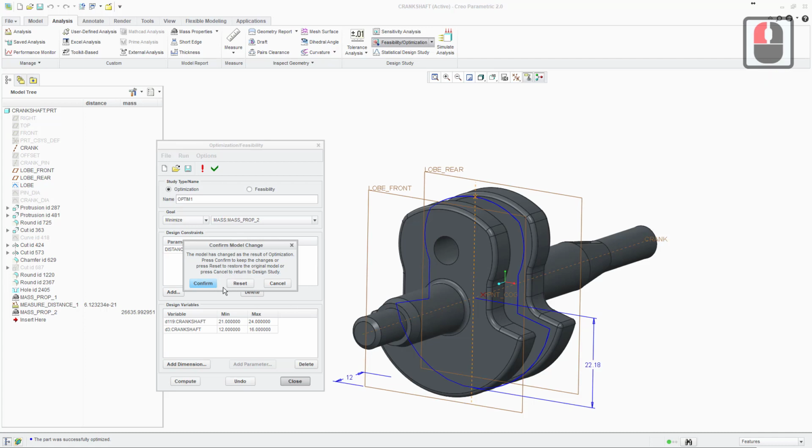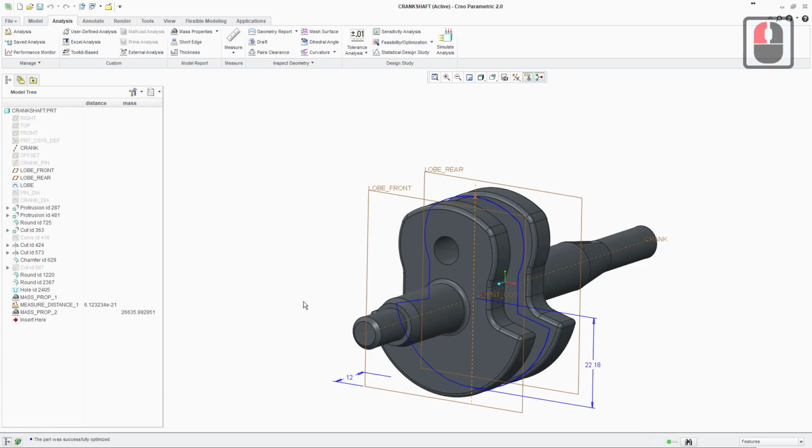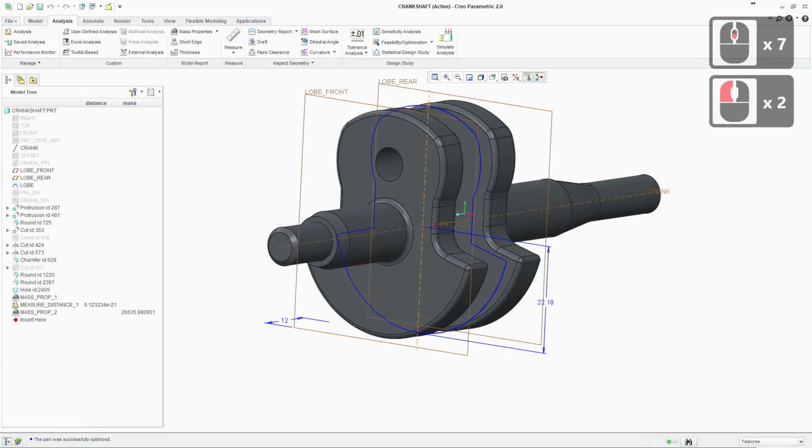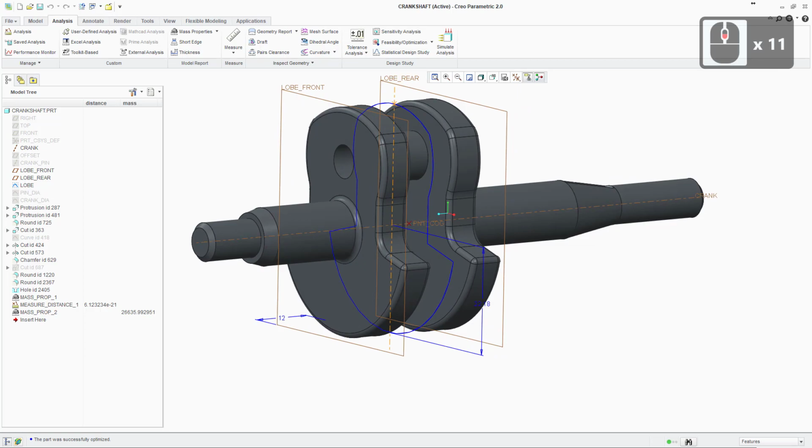And again, as we quit out of here, it's asking us, do we want to keep these changes, or do we want to revert back to the part before the optimization? In this case, we're going to hit confirm. We're going to keep those changes. So that's the end of the tutorial.